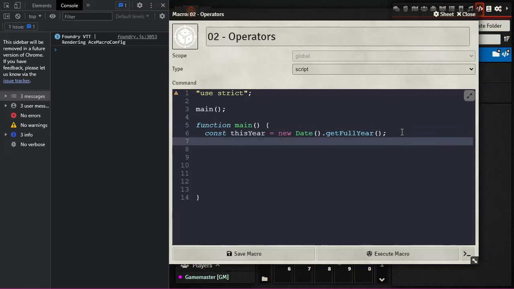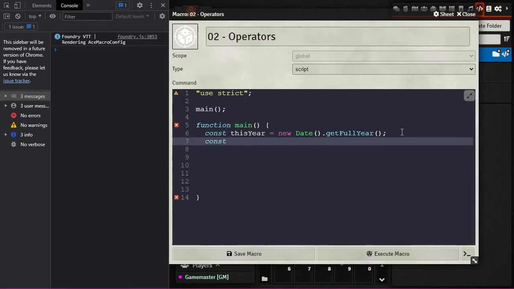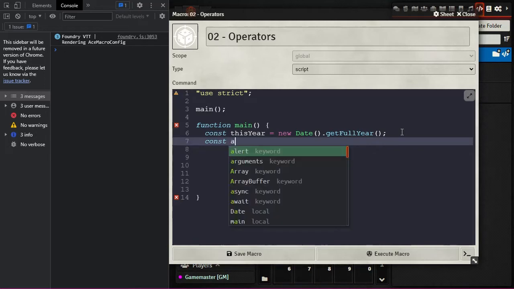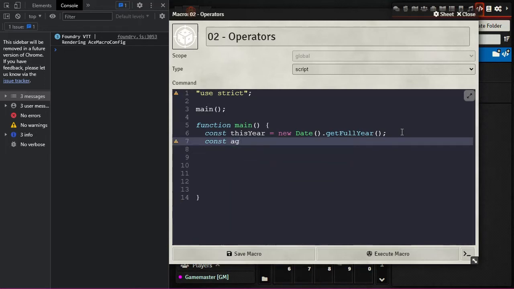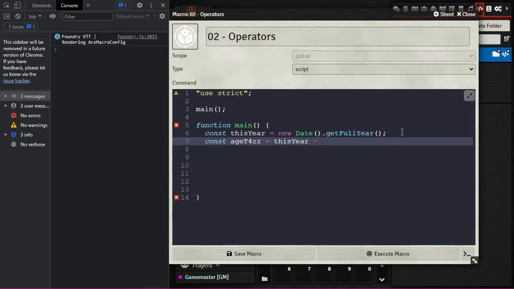So let's first figure out Taz's age, right? I bet you're dying to know. I've never really kept it a secret. So we're going to do a const ageTaz, and we're going to say equals thisYear, and we're going to do a subtraction. So that's our very first operator, the subtraction operator. And I was born a long time ago in 1972.